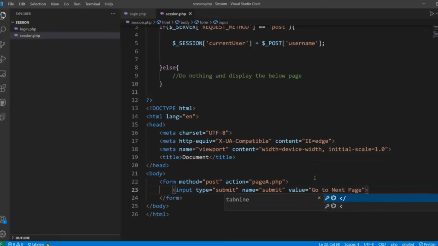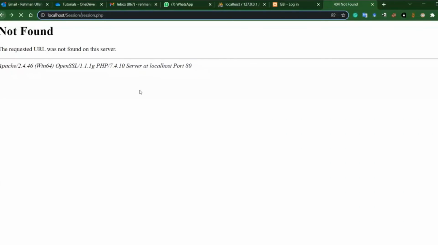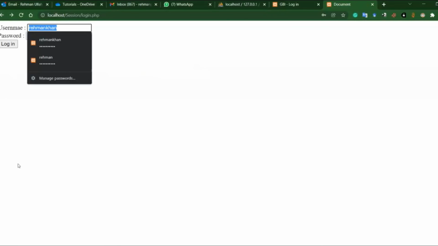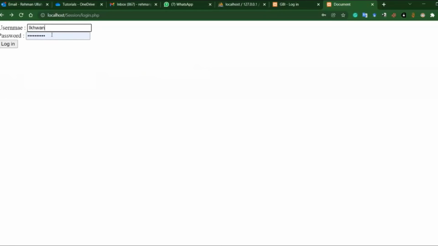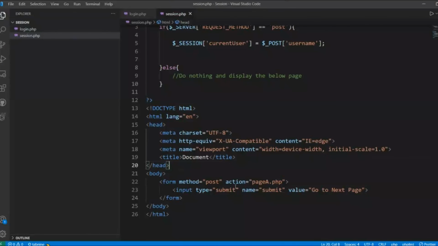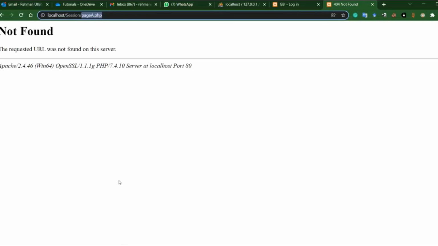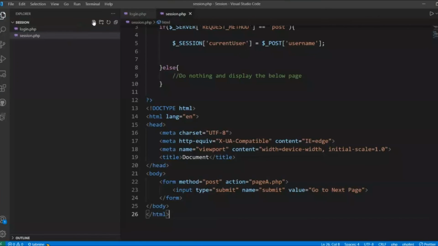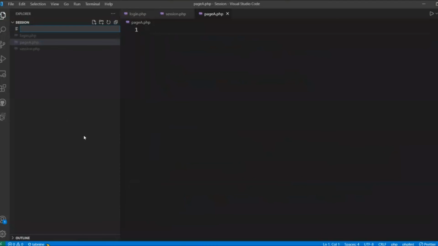Okay, so you see here, now let's see how it works. Go back. Now this is the username. The current username should be Ikhwan, and the password is, let's suppose, Unimas. Okay, so if I click, yeah, so you see we already changed to session.php. Now if I click go to next page, then you see it will go to this page which doesn't exist yet. You check it, you see, it went to this page, but this page doesn't exist. So let's create these pages, two pages, one page a.php and one page b.php.